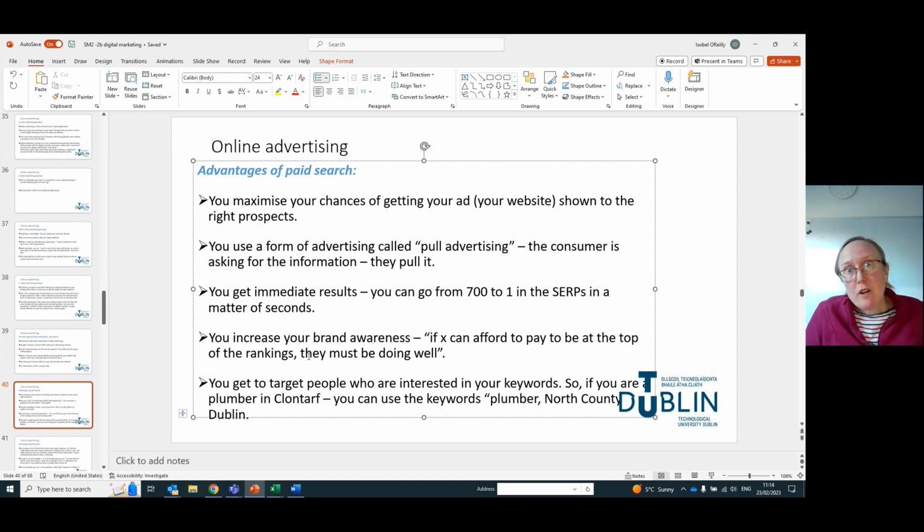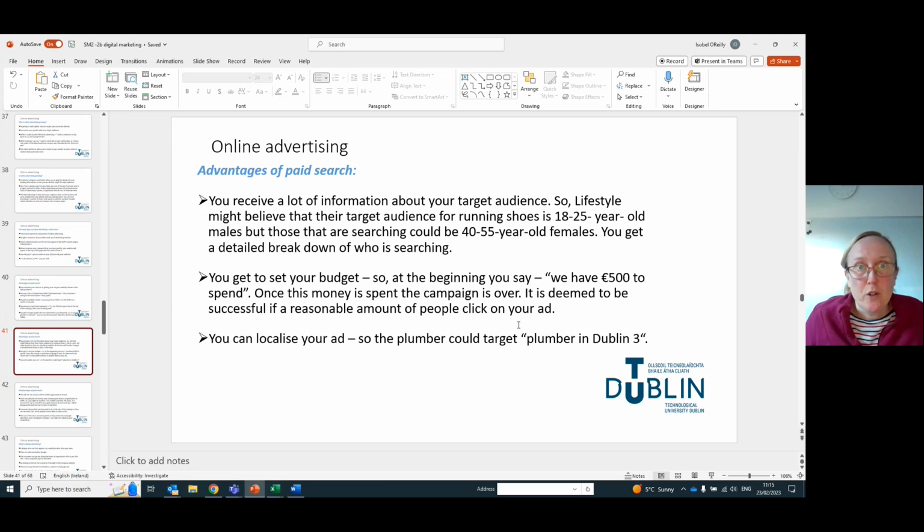So you get to target people who are interested in your keywords. So if you are a plumber in Clontarf, you can use the keywords plumber and North County Dublin, for instance, assuming that people might put in where they are when they're doing a search. Other advantages, you receive a lot of information about your target audience. So Lifestyle might believe that their target audience for running shoes is 18 to 25-year-old males. But when they find their results from the clicks and so on, they can see that those that are searching are actually 40 to 55-year-old females, and they're getting more clicks from them and searches. So you can get a detailed breakdown of who is using those search terms and so on, because it's all there. Everything online is trackable and you can get that data if you know how to look for it.